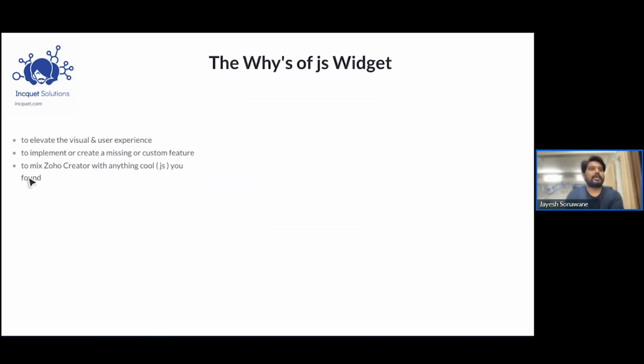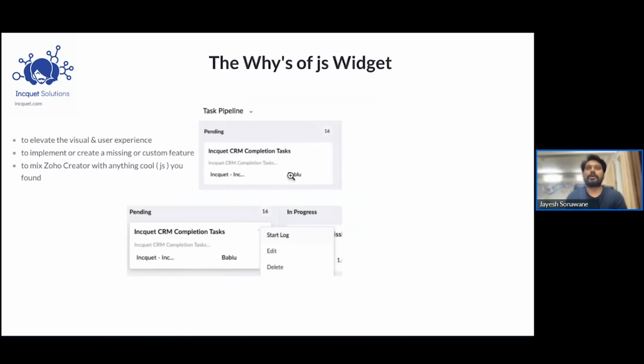Third is to mix Creator with anything cool you found on the internet actually, because since it is a web application, if you have any kind of JavaScript SDK which is solving a particular problem which you find useful in the Zoho sense, you just mix it and create a web app out of it and create a widget out of it actually. This is just a brief perspective from my side. You'll see many definitions of why to use it, and when you see some of the presentations or demos which we have done, you'll get a clear idea of why and at what particular point to use it.